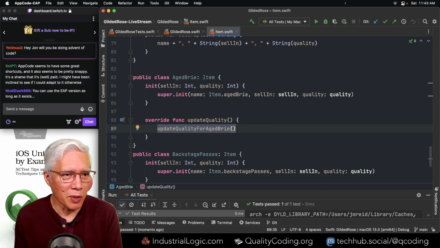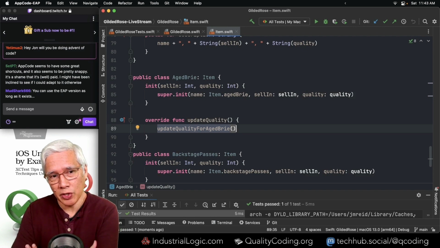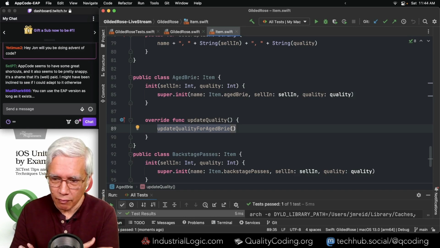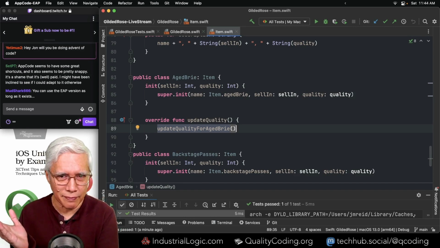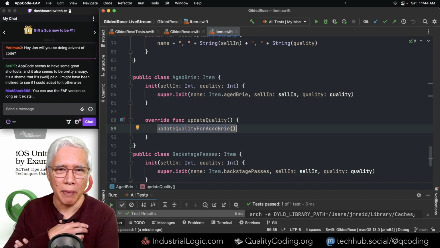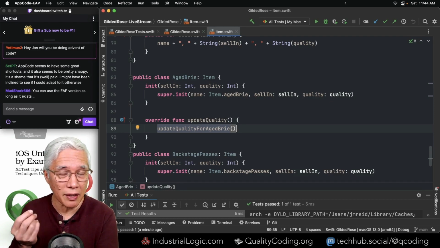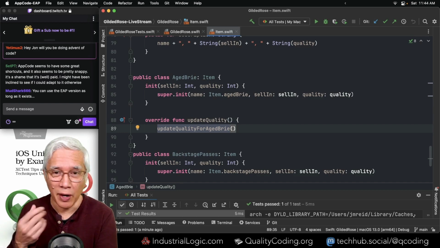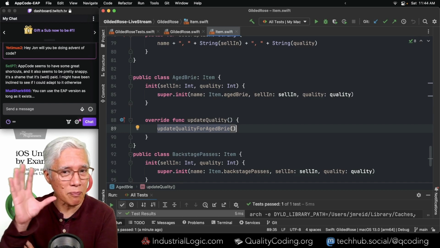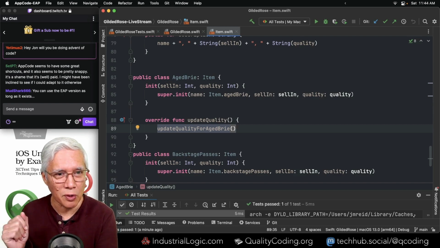It's a shame that it's not free. I might have been inclined to see if I could adapt to it otherwise. You can use the EAP version as long as it exists. So, good tip from Mudshark. The EAP, I never remember what that stands for. Early Access Program, is their open beta. And you can download that and use it right now without paying a thing, until the Early Access Program closes. So go check that out.